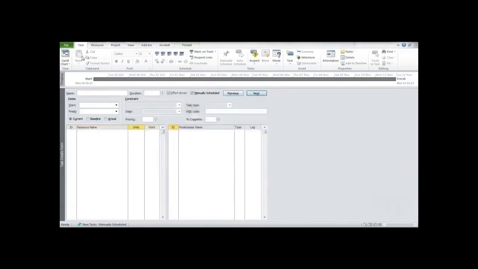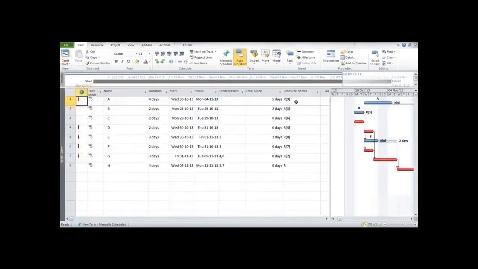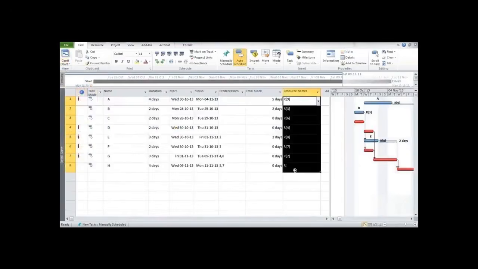So now we are done. Now we can go back to the detailed Gantt view and see the resources have been assigned over here, and you can see the similar resources being displayed over here. If it's not being displayed over here, you can go to format and format bar, and you can select it on the right portion of the bar and bring it over here.